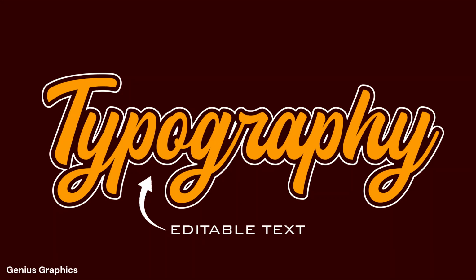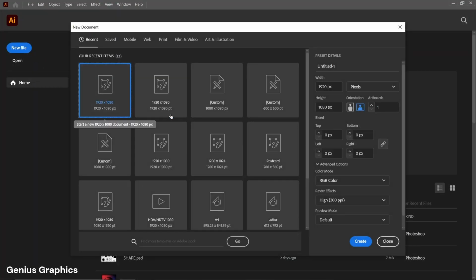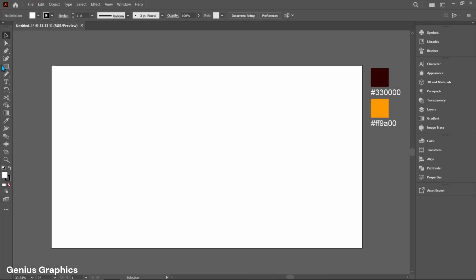Let me show you how to create text outline effect in Adobe Illustrator, which can also be editable. Create new document. Follow the settings. Select Rectangle tool. Make a background using Rectangle tool.